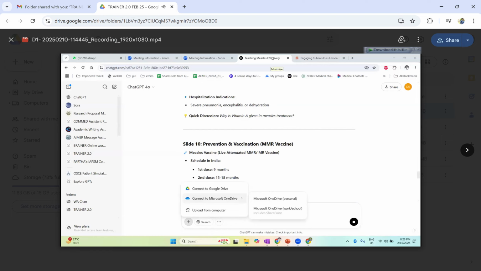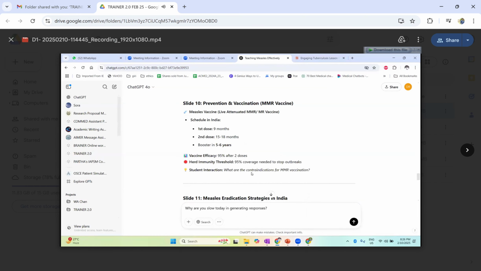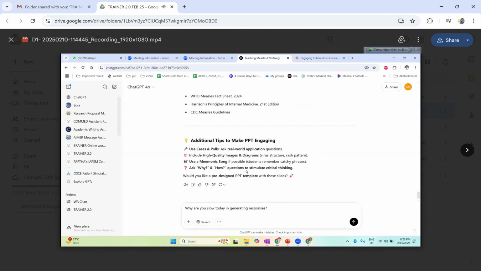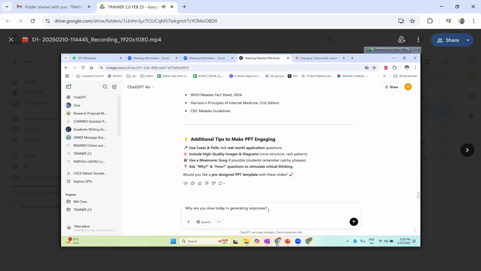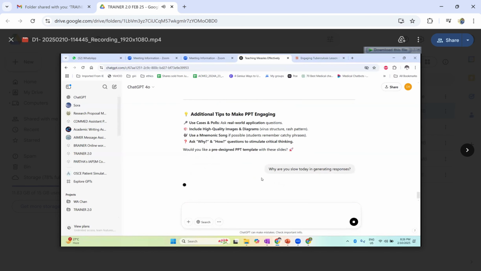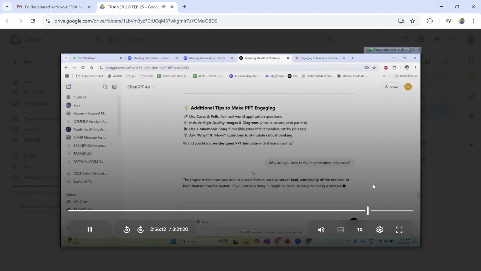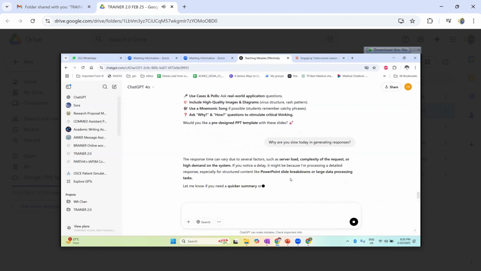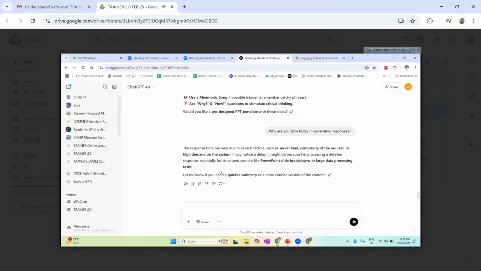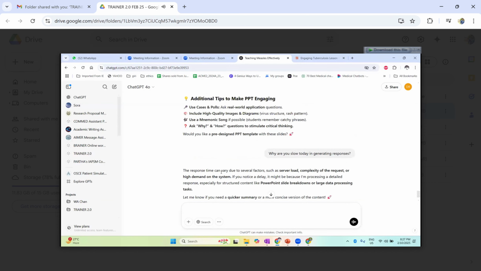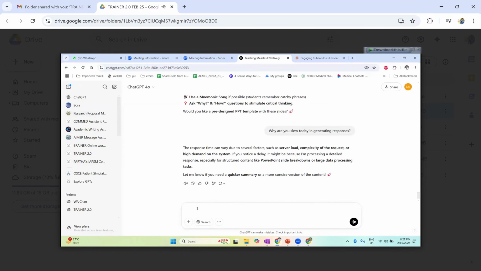We'll discuss content curation and come back to that. Now, can you see, including a few references, additional tips, and all those things? Let me ask, why are you slow today in generating responses? Server load, complexity, high demand on the system, and all these things. Okay, enough. Stop it. Sometimes it talks too much. Next thing, I'll show you if needed. Go ahead and download the slides.